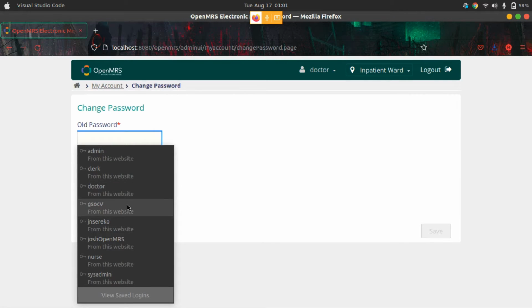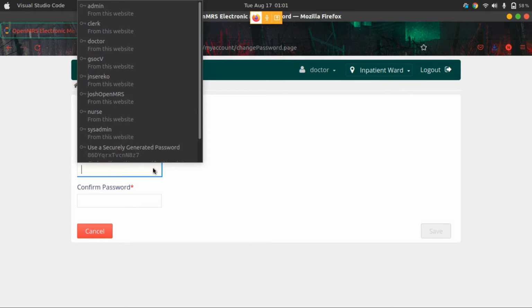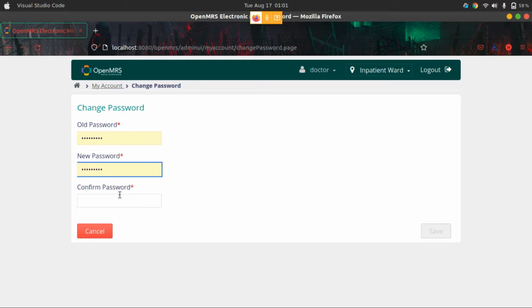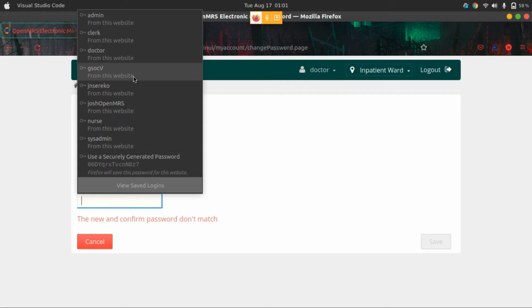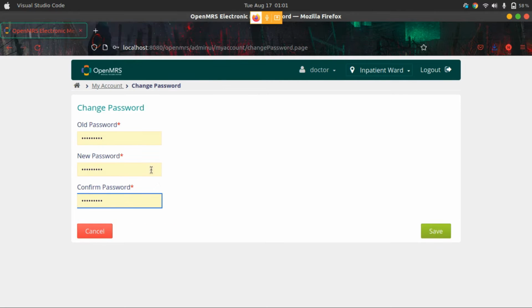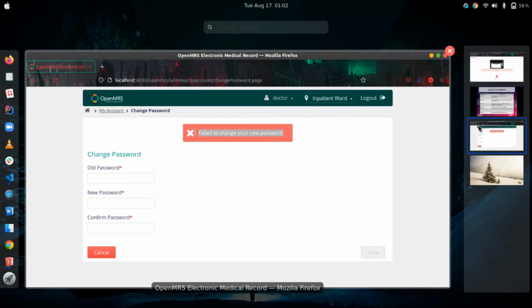The password is doctor. I'm using the saved password in my machine. I'm using the same password as the new password. Oh, sorry, this is a different one. I'm using the same password in the confirm password text field. Here, I'm expected not to be able to change the password. I expect an error. When I save, you see fail to change password. So this is working fine.